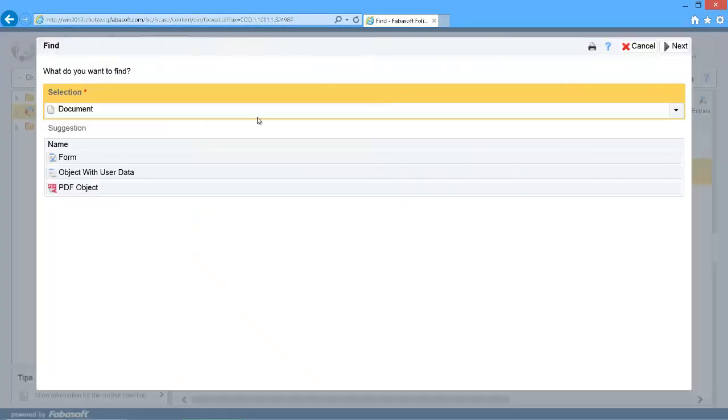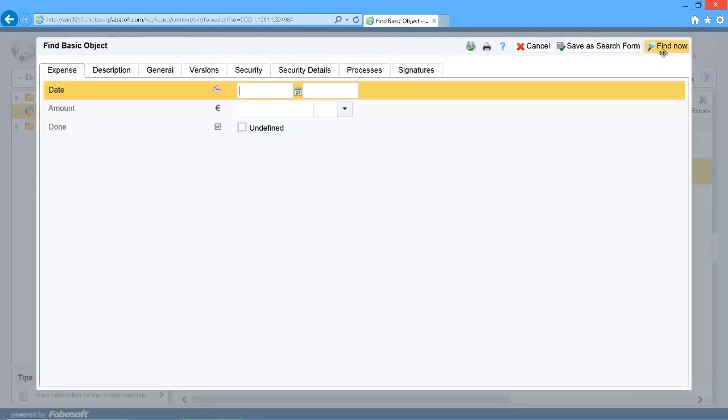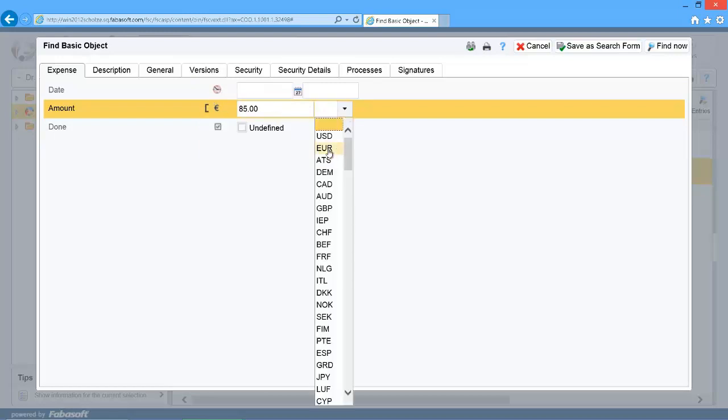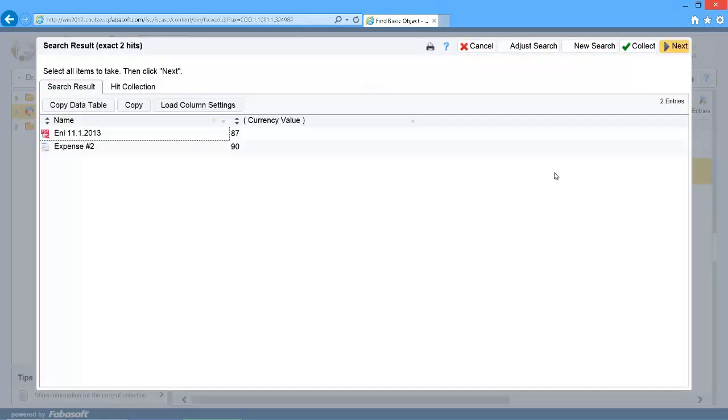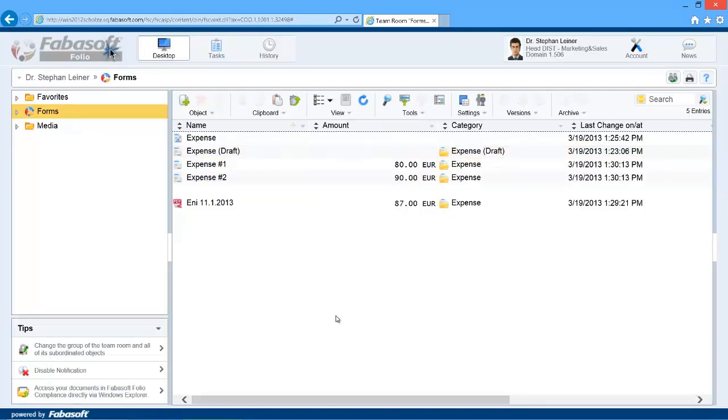If I start a search with the new form, the fields can be used directly as filters. Without additional conditions, I find all objects with this category. Here is my imported PDF document next to the previously saved invoice objects. So this is how it works within the team room.